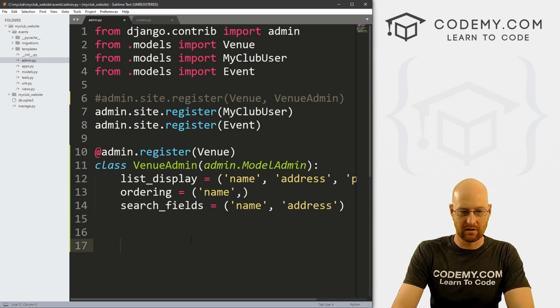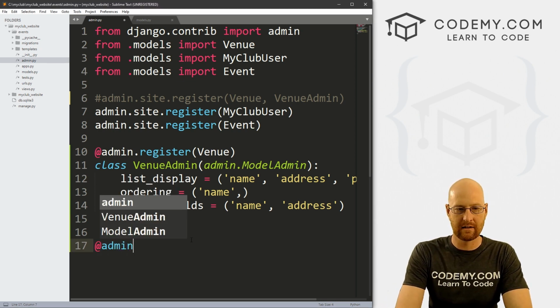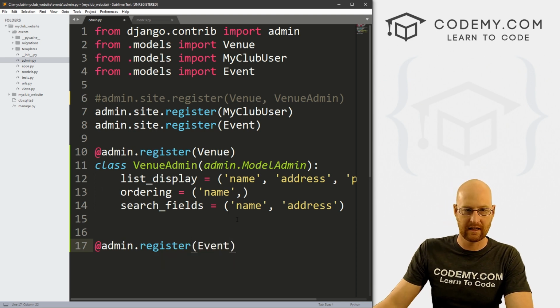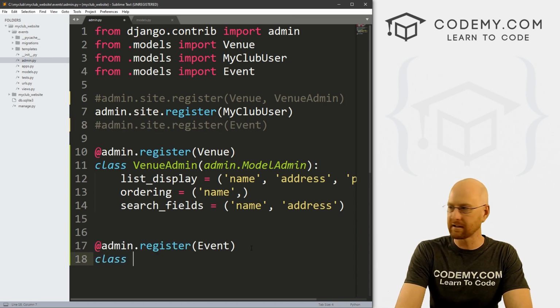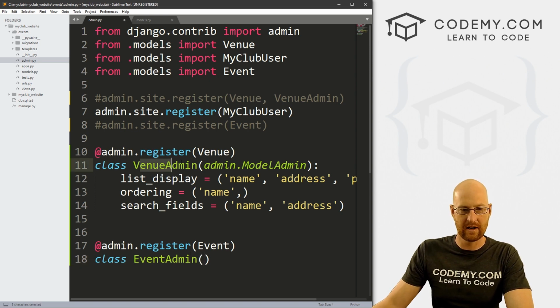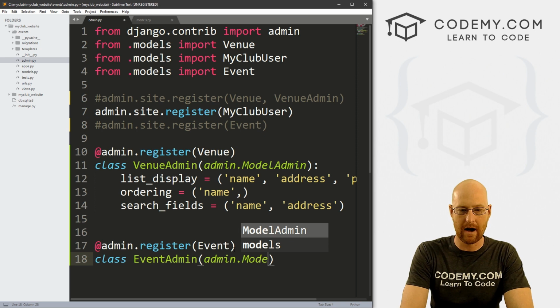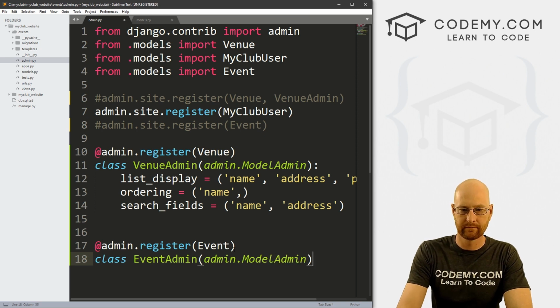So let's go @admin.register and then pass Event. And we want to come up here and comment this guy out. So let's go class, and this is going to be EventAdmin. Notice this was VenueAdmin. This is EventAdmin because we're doing the venue model and the event model. And inside of here, again, we want to inherit from admin.ModelAdmin.